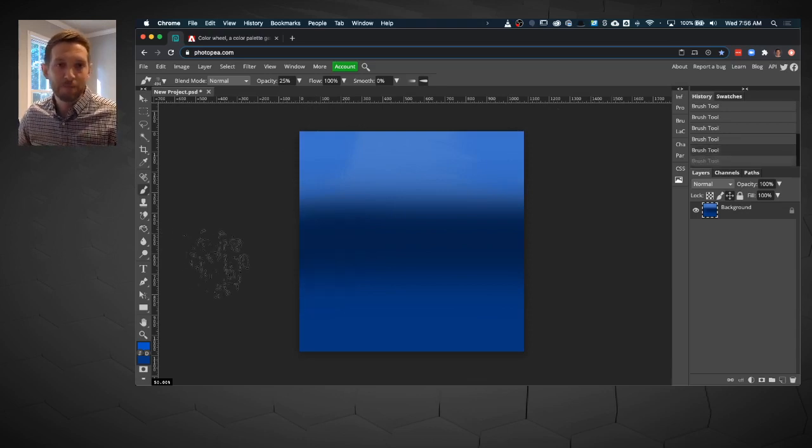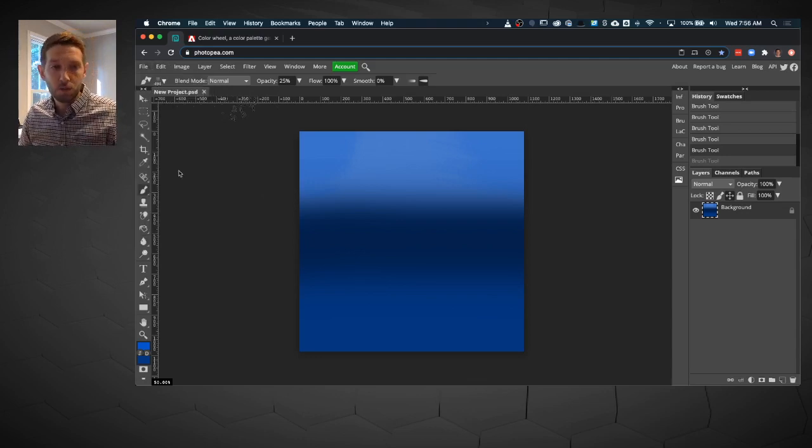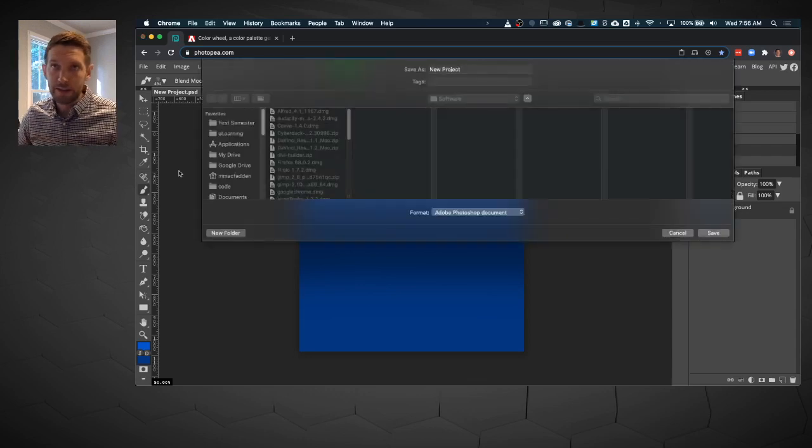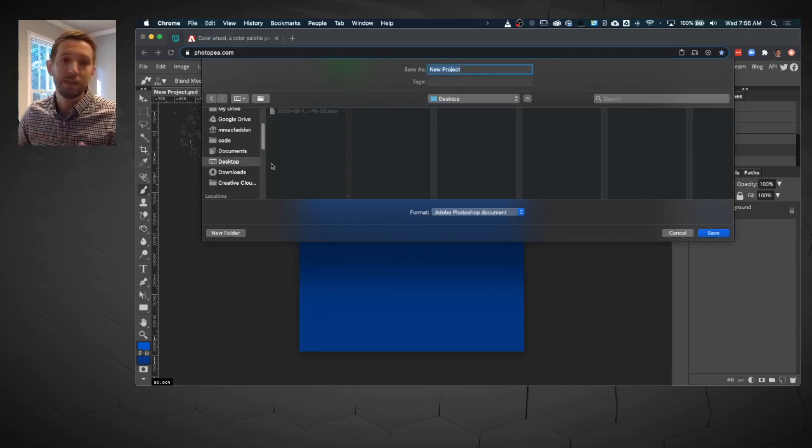All right, so once I've done that, I'm going to go to File, Save as PSD, and I'm going to save this into our graphics folder inside of our August folder. For me right now in this demonstration, I'm just going to save it to my desktop, but you're going to save it to your graphics folder. I'm going to call this abstract, and we'll click Save.